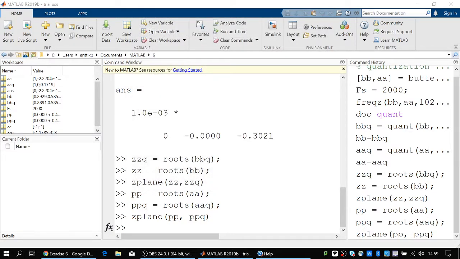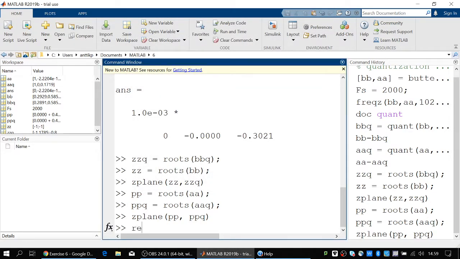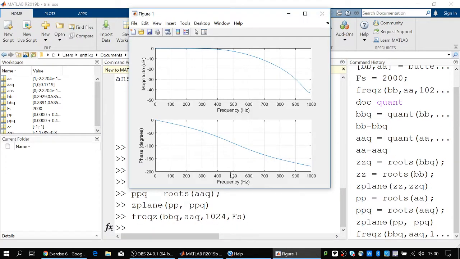And of course, let's see, frequency response with the quantized parameters BBQ, AAQ. Yes, so we get about 45 dB of stop band attenuation instead of that infinite stop band attenuation of the highest possible rate. Okay, so yes, this quantization definitely has some bad effects on your design.